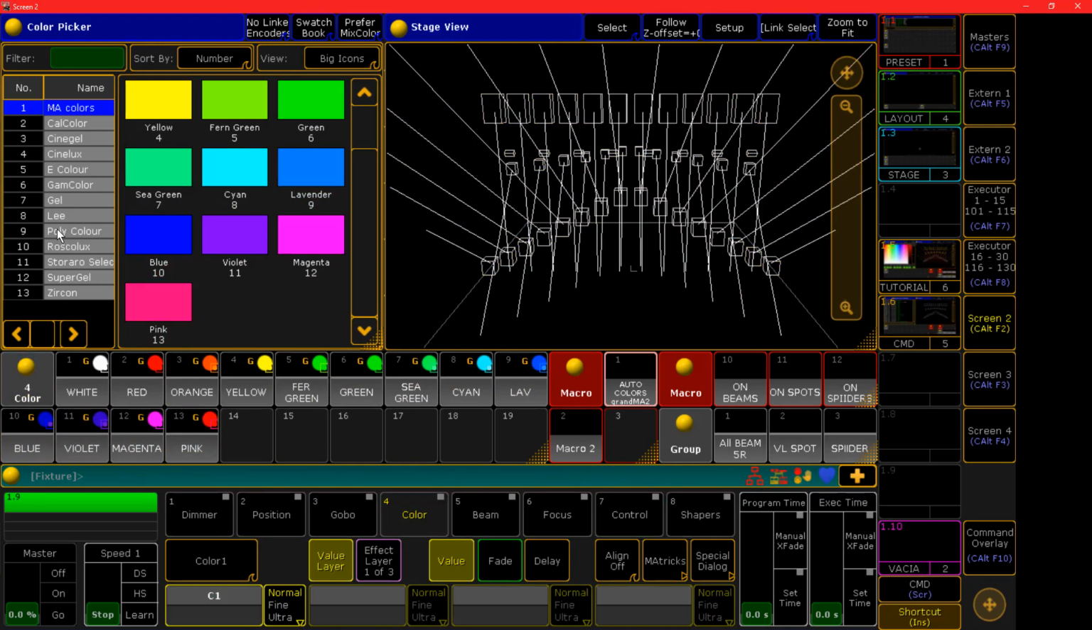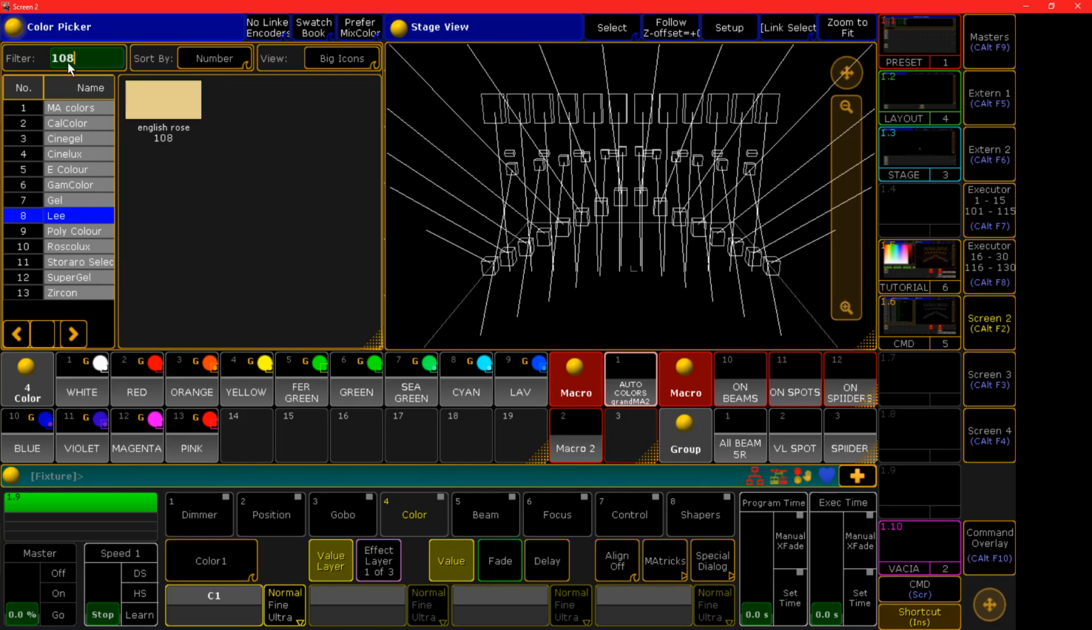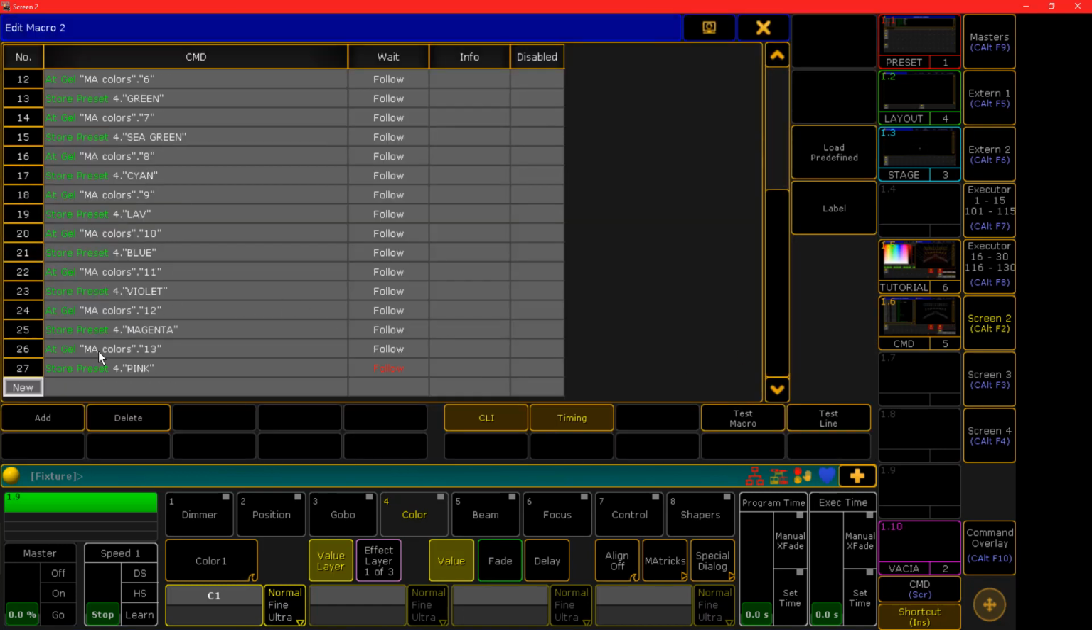We just need to create a CTO and a CTB. To do this, we must go to the gel called Lee. I have already identified the colors by their number. For the CTO color we will use number 108. Now we just have to add it to the macro line. But we must change the name MA colors to Lee.